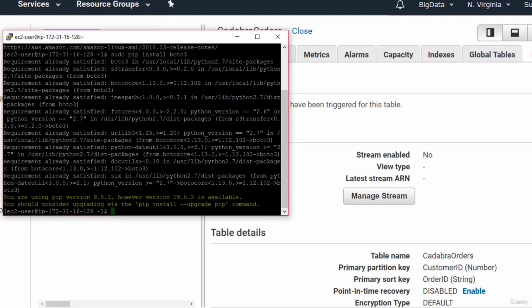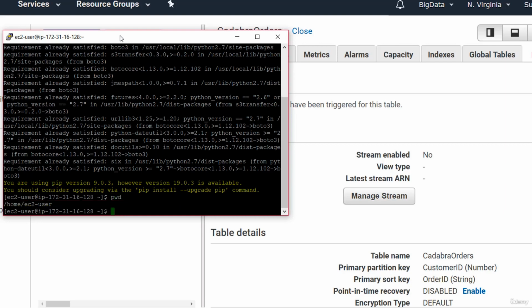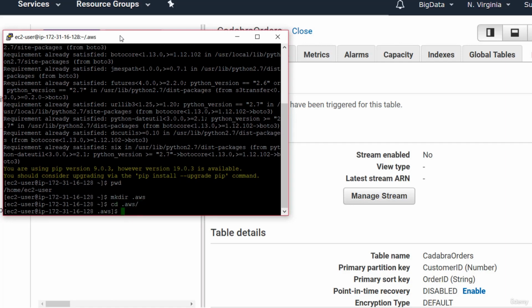We also need to create some credentials files. This is so Boto3 knows how to log into AWS using your account credentials and also what region it will be in. First step is to create a .aws folder in your home directory. Let's make sure we're there first. So let's go ahead and say mkdir .aws. We'll cd into it and create a file called credentials in there.